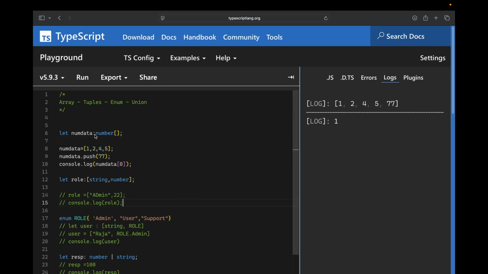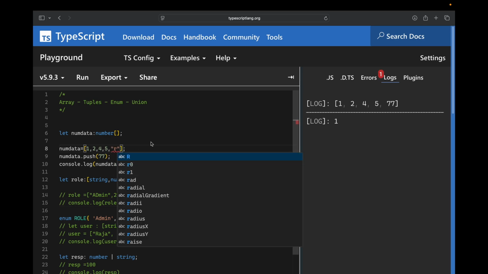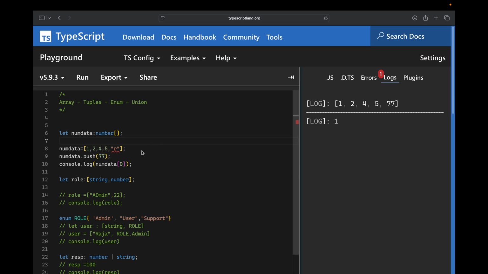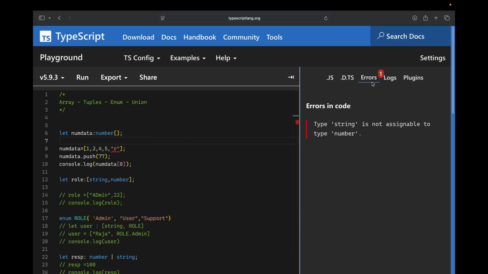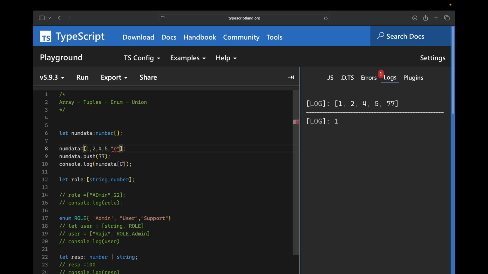So by this time, if you want to add some other value which is not of type number, then you will get an error. On the screen itself it will be linting, and also in the errors tab you will see the error message. As we know already, since it's only a development time check, you can fix it, or if you don't fix it, it can still execute.